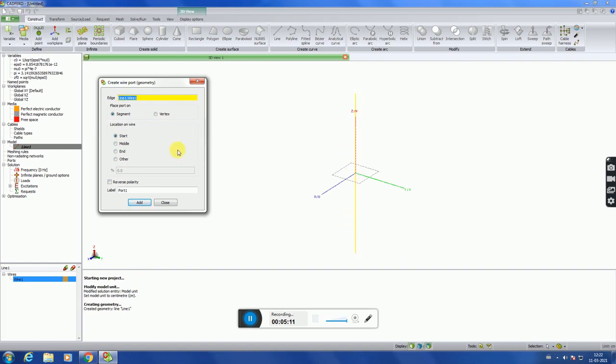Since this is a half-wave dipole antenna, we need to attach the port at the middle. We need to excite the half-wave dipole antenna at the middle. So select middle, then click add. Okay, you can see the port is attached here now. So you can see three different colors attached here. That is the port. Okay, so that's all.